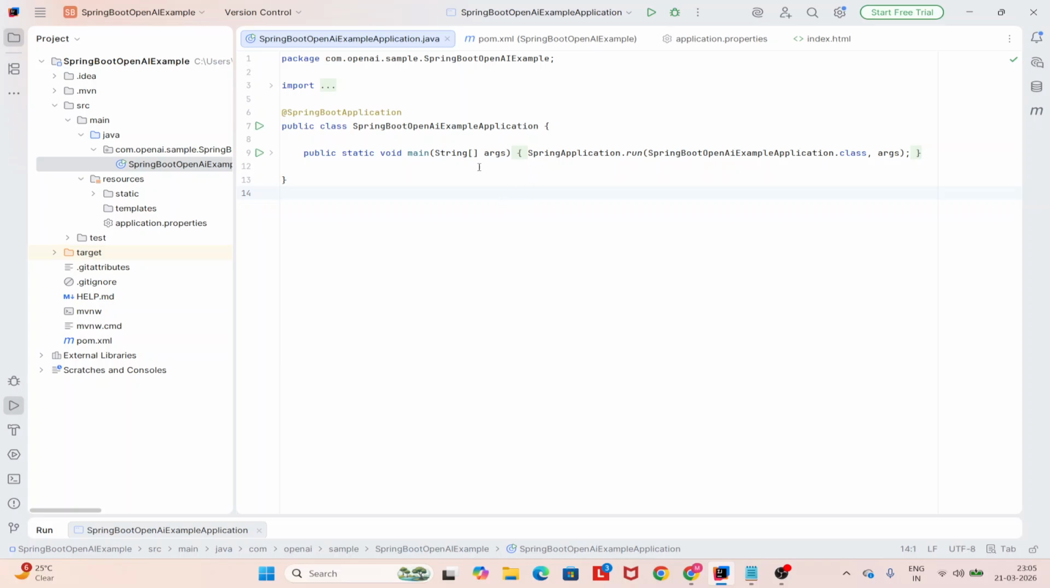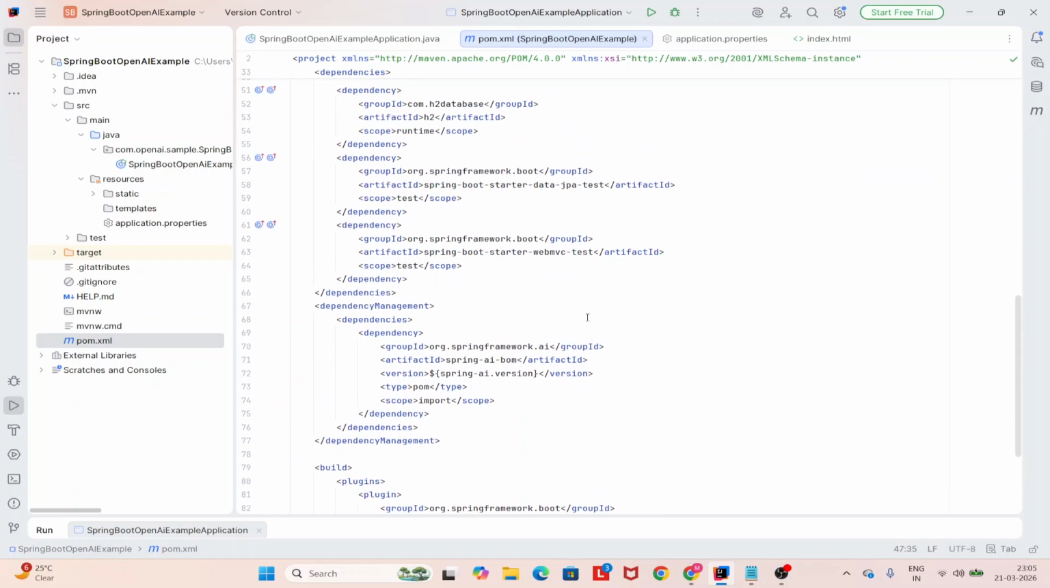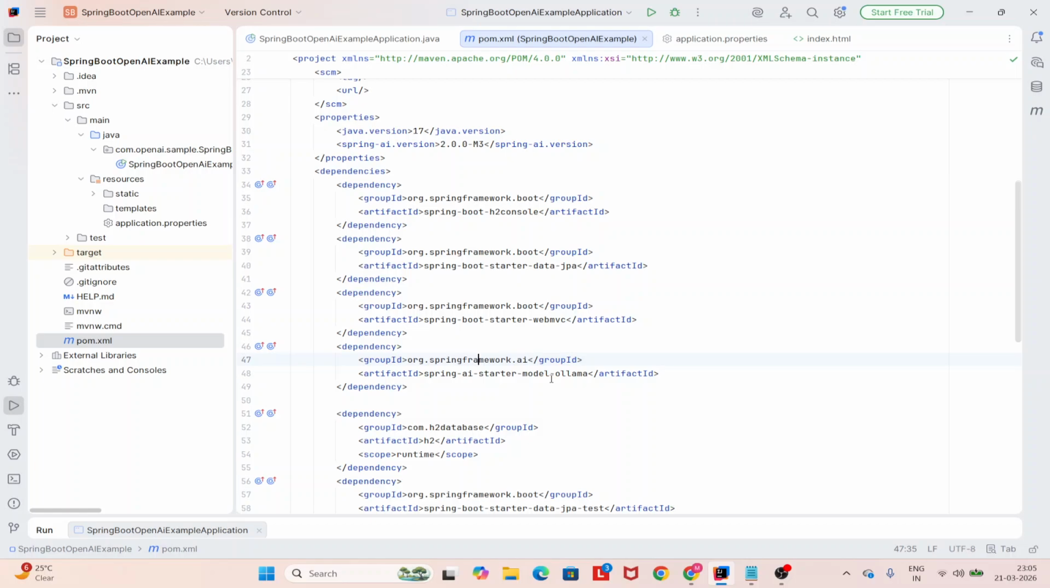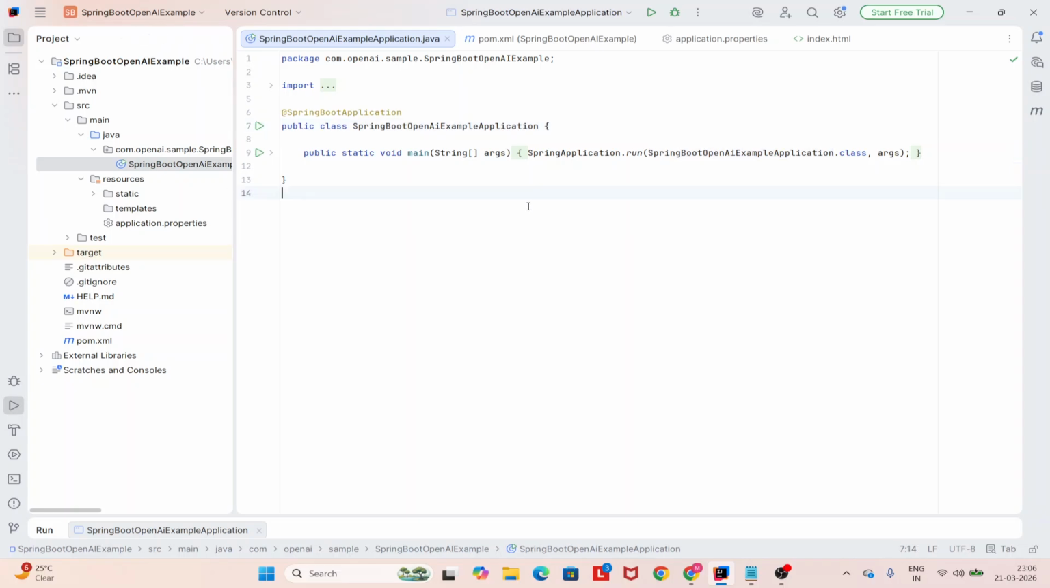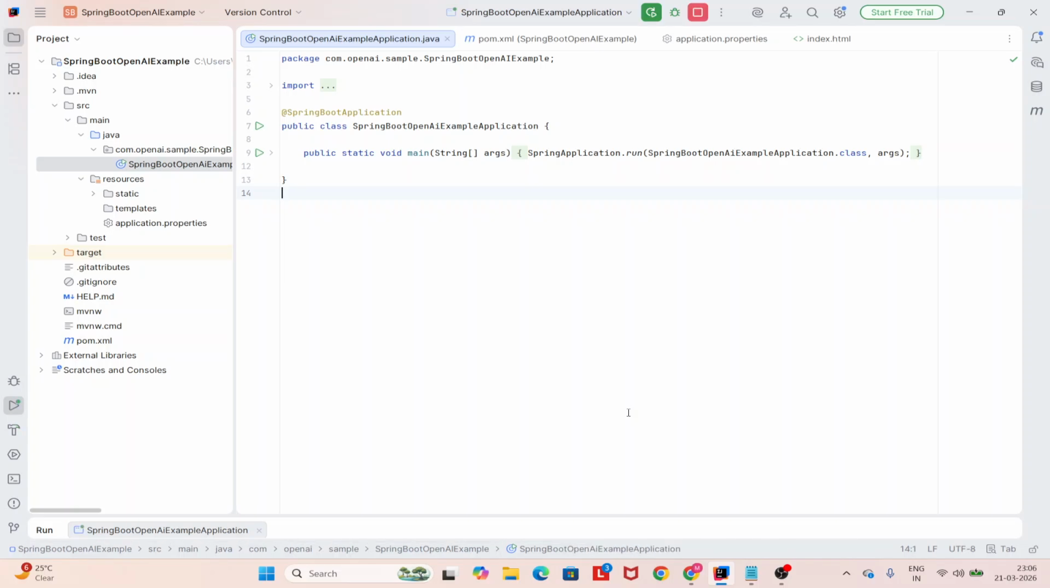Okay, so in Spring Boot, this is the main application we have created. And we have the pom.xml also created. If you see here, the Ollama dependency is there and the web application starter is there. These two dependencies are the major ones required for this session. Okay, and once these are done, we will try to run the application first, and let's see what is happening.